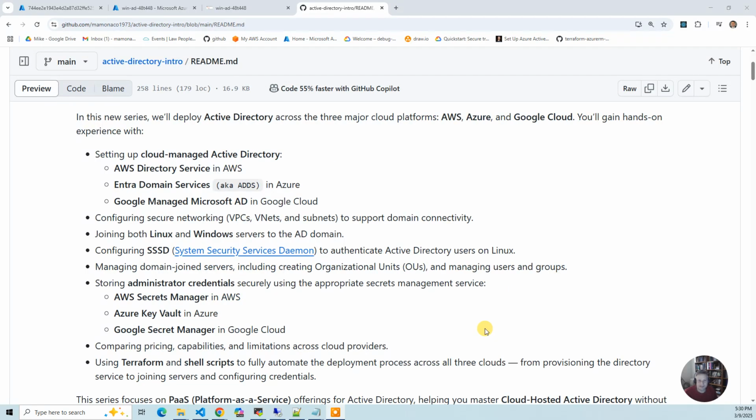And the idea is we're using Terraform and shell scripts to have a push button install. So you should be able to just run the apply, and provided that you've met the prerequisites, which are pretty basic, you should be able to deploy end-to-end an Active Directory platform as a service option on all three cloud providers, and then a Linux VM and a Windows VM joined to that domain, ready to be logged into.